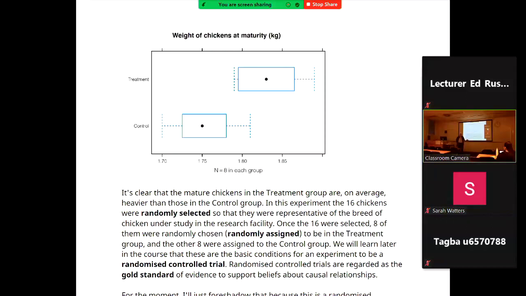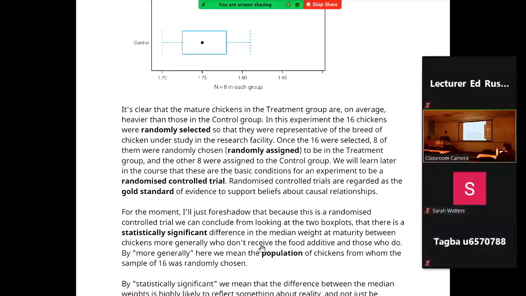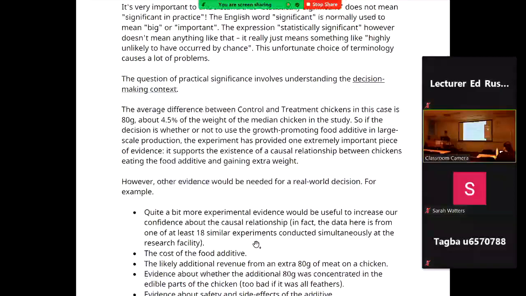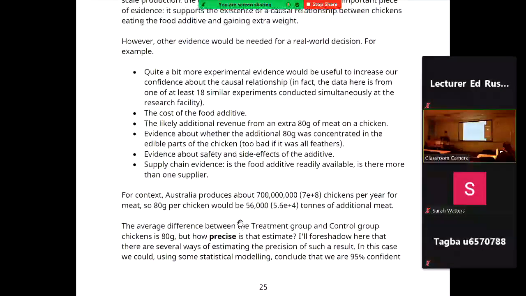That's not completely insignificant in the real world, but it's not like the chickens that had the food additive were all big bruisers, and the ones without it were the little shrimps. It's a small but probably commercially important difference. To work out if it's actually important in the real world, you've got to know about the decision-making context. And I give a list down there of some of the kinds of things that an actual decision maker would want to take into account.